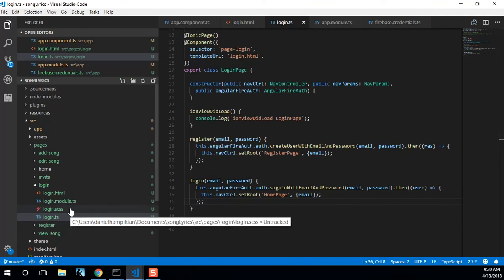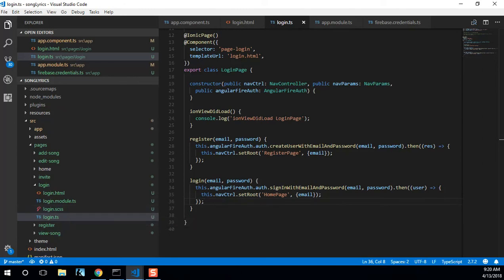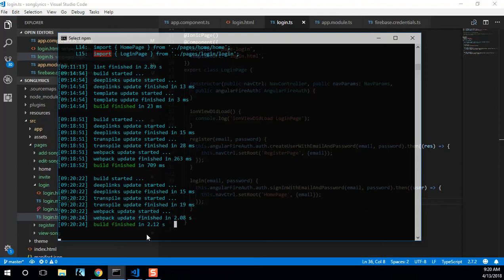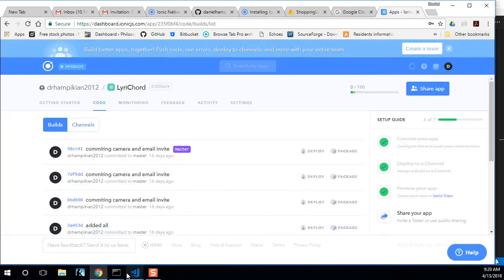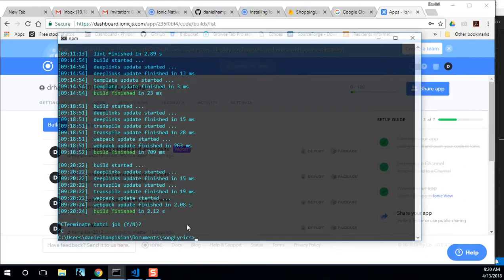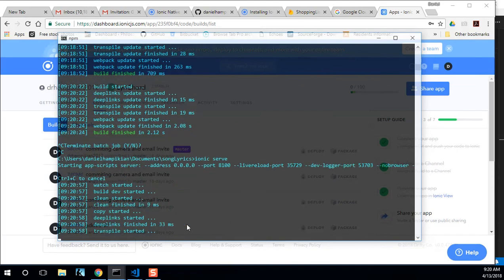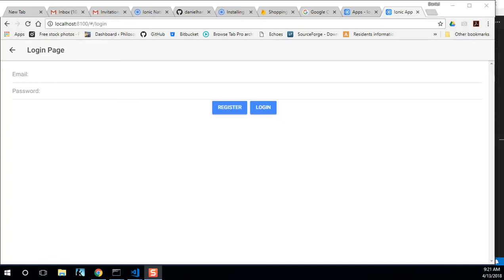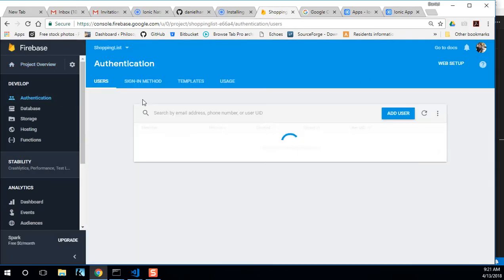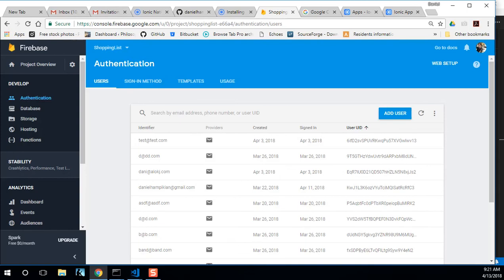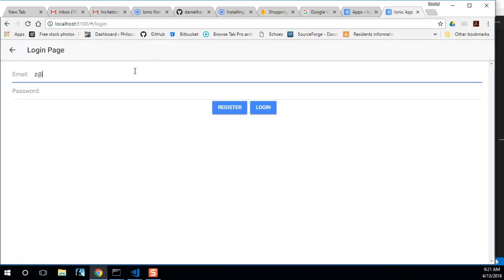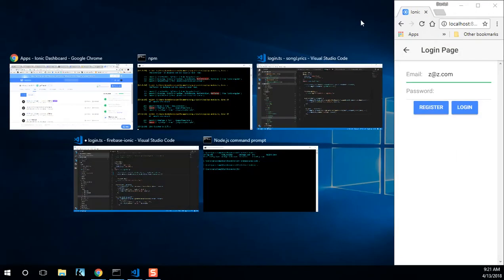And so we should now be able to register and log in. So let's test out that functionality. Alright, let's see if we broke anything. Okay, pretty fast transpile. We now have email and password, and we should be linked to this project. So if we go over to authentication, we can see all the users. So let's pick one. z@z.com doesn't appear to be a user yet. So let's test out using that. z@z.com.